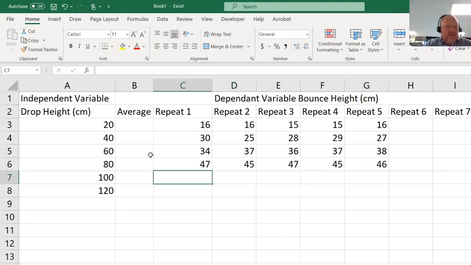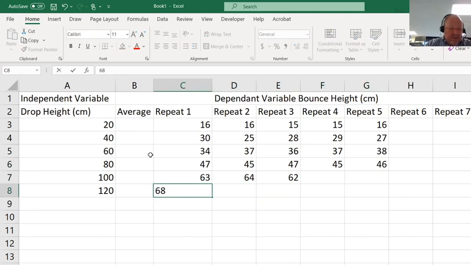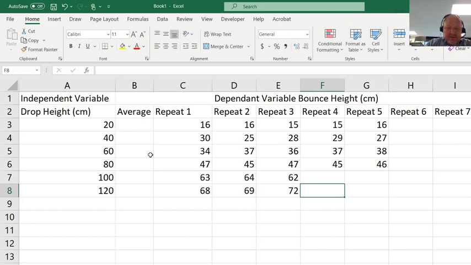The group who did the 100 centimeter, they saw that their results were really good, so they had 63, 64, and 62. And they said they didn't need to do more repeats because that is a reliable test already there. And I agree with that. So if you have reliable results, you don't have to do 5 repeats or more. Then lastly for 120 we go 68, 69, 72, 68, and 69. There we go.